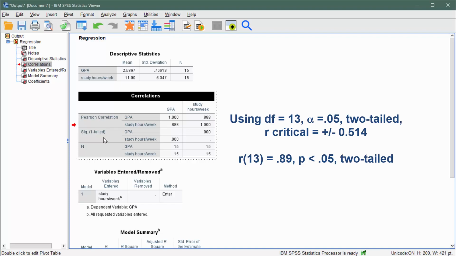As I mentioned, my correlation coefficient, 0.888, is statistically significant at the 0.05 level for a one-tailed test or for a two-tailed test. All right, let's move down a little bit and let's look at some of those analyses regarding regression.